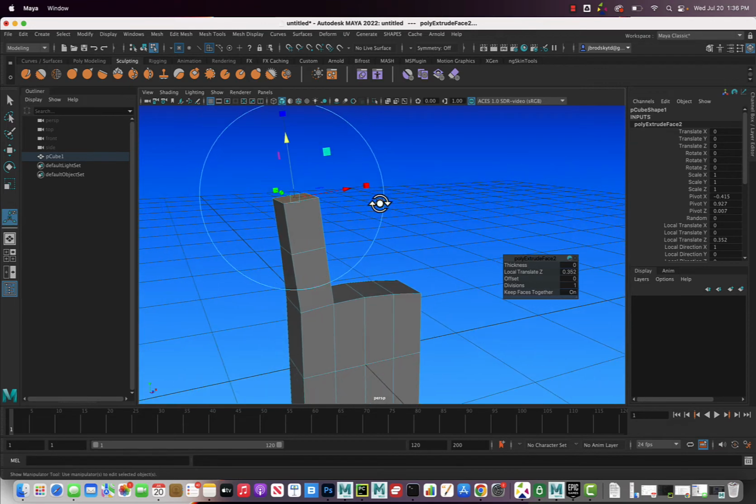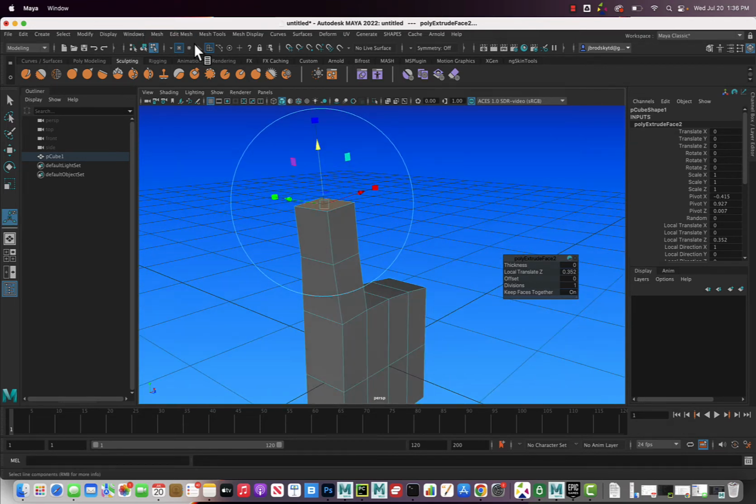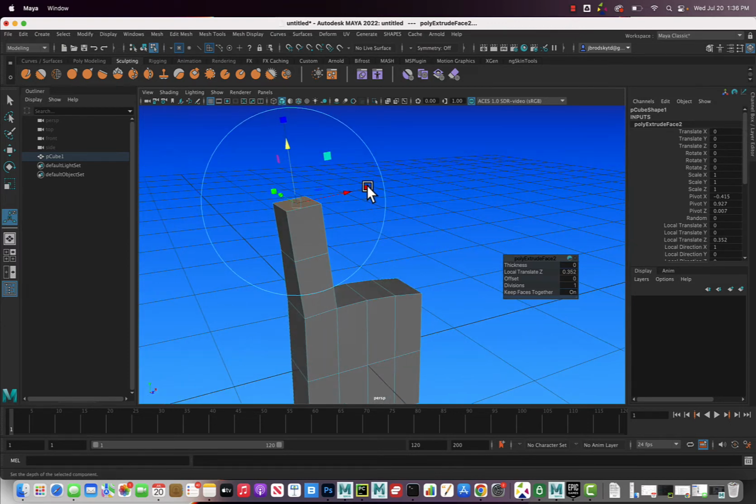But this time, rather than going back up to the menu, there's a shortcut. If you still have that face selected, you tap the G key on the keyboard. That's G like golf. And if you do that, it redoes the last move you did, which was extrude, so we don't have to go back to that menu again.